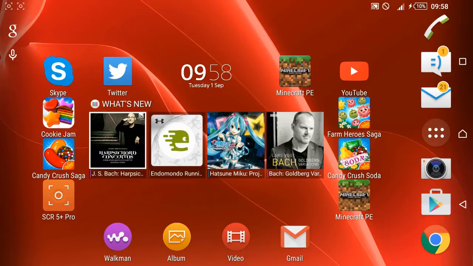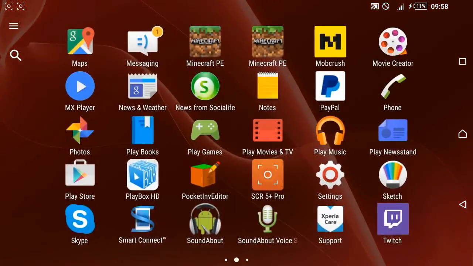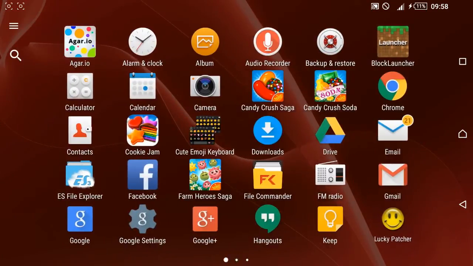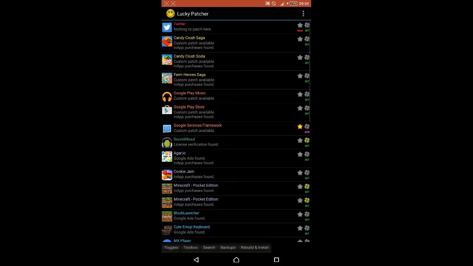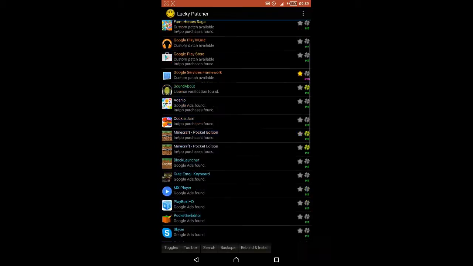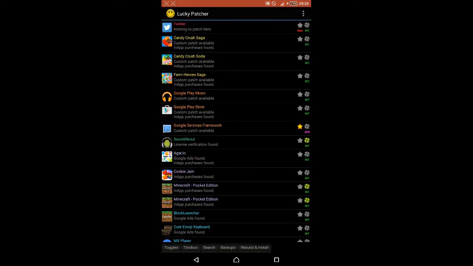So today I'm going to show you how to get two versions of Minecraft Pocket Edition. So if we go over here, you can see that I have two Minecraft Pocket Editions. And how I did that is using Lucky Patcher. Now Lucky Patcher has many different uses, like cracking in-app purchases. I've never used that, I promise. And duplicating applications, changing all sorts of stuff about applications.